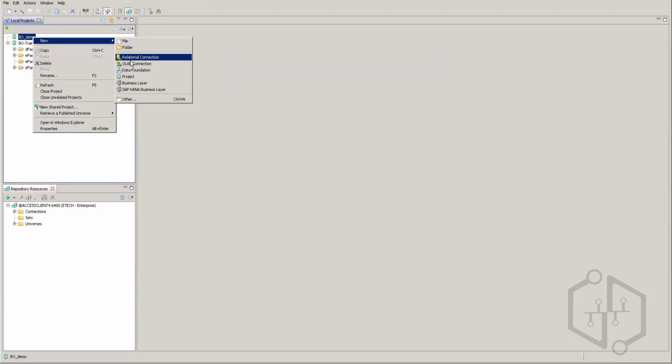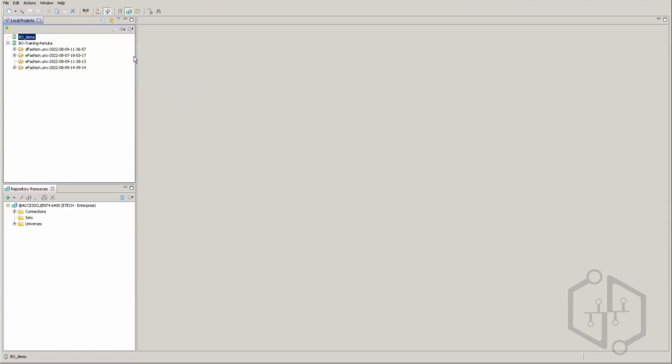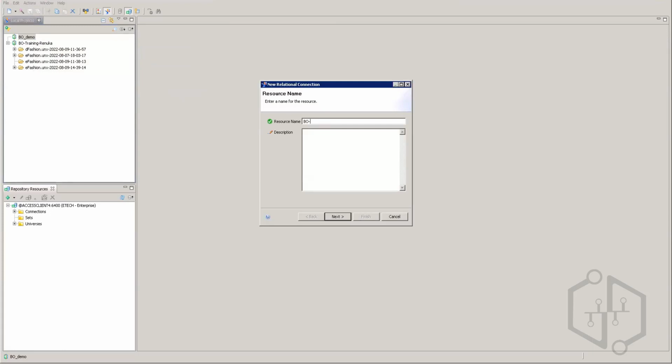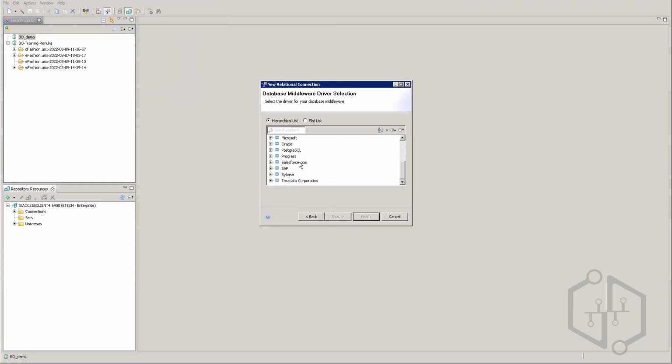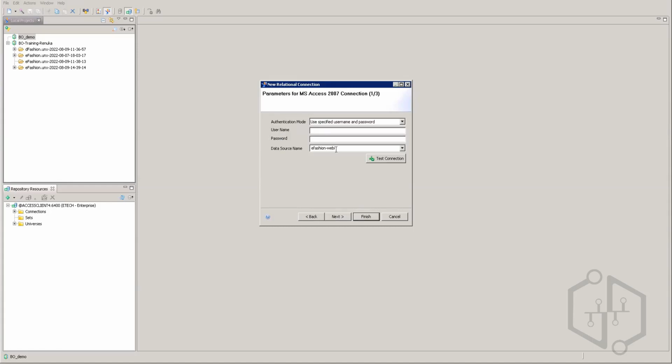After that, we will create a connection. Here we will use a relational connection because our database is MS Access, which is a relational database. We will name it BO demo. These are all the database middleware driver selections: if we are using an IBM database, we have to go for these drivers, and if you are using an Oracle database, we have to go for those drivers. That will already be defined by our project, so we do not need to worry. In this case we will go for the Microsoft MS Access 2007 ODBC drivers. Here we will use the data source eFashion, and provide the username and password.